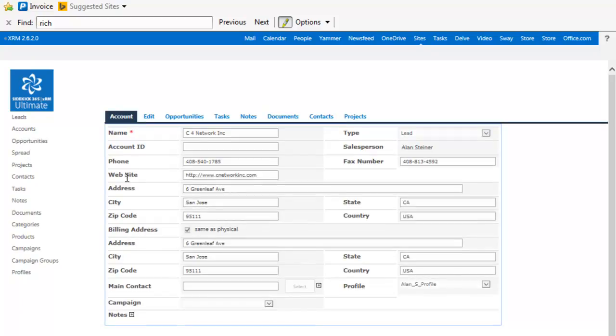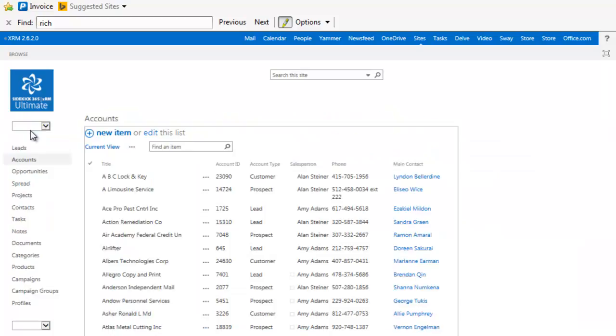And now I can start to track a lot of information: opportunities, tasks, notes, documents. You see across the top there. So here's the main difference between a lead and an account. A lead is just simply a single entry, basic contact information about a company or an organization with maybe a main contact. An account can have many opportunities, many tasks, notes, documents, etc. about it. So let's go take a look at accounts, and let's look at one that has a lot of data already filled out on it.